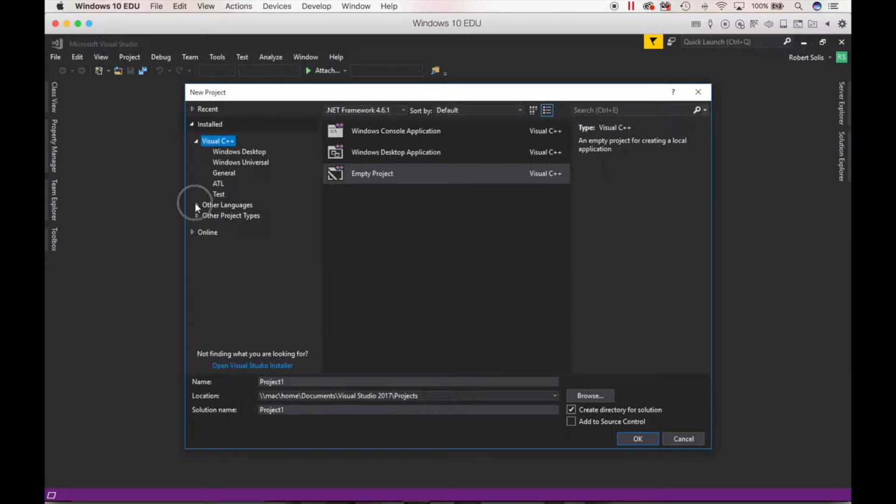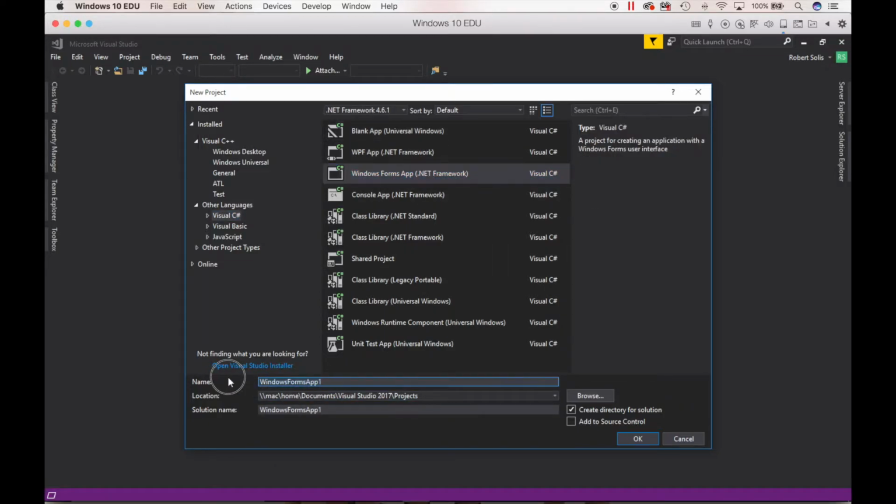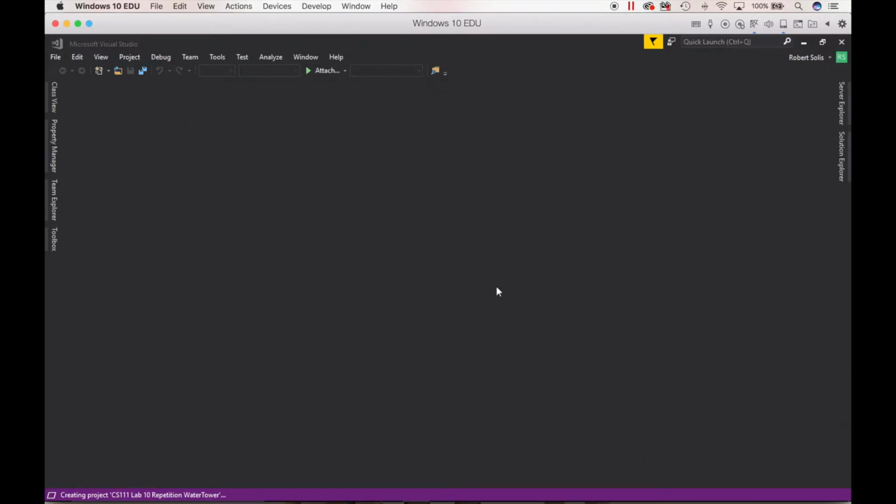Let me go ahead and click on C# and let's see here. I want the Windows Form application. This is going to be my CS 111 course. We're really talking about repetition and specifically the water tower. That's the water tower project, which I think I said was Lab 10. So Lab 10. Okay, let me go ahead and click OK.